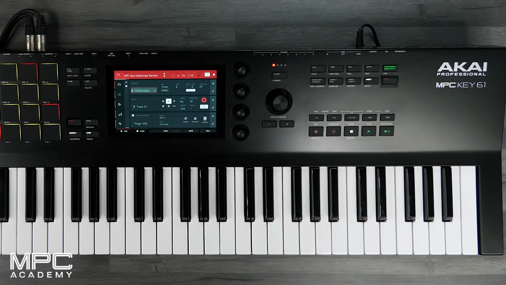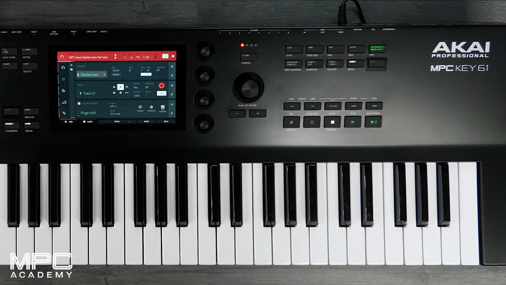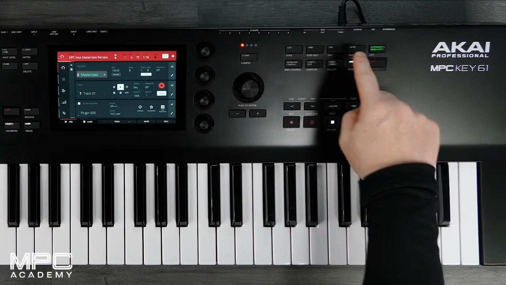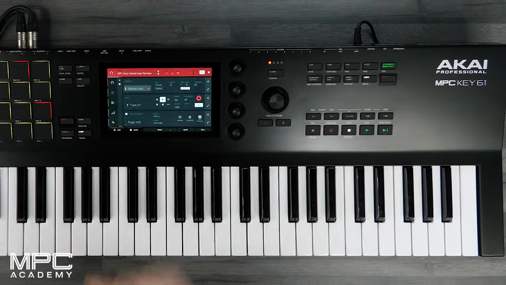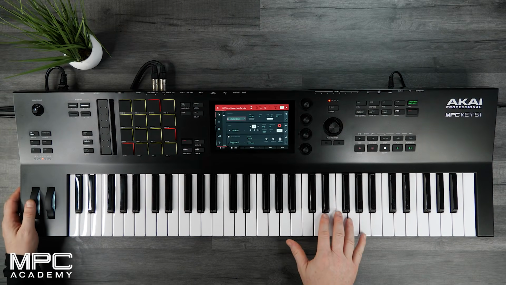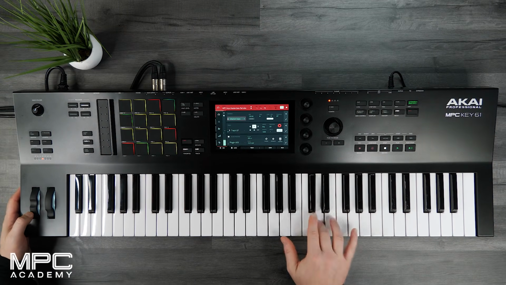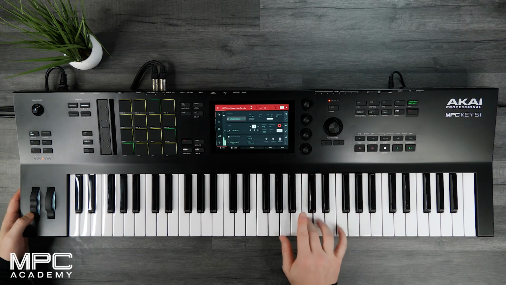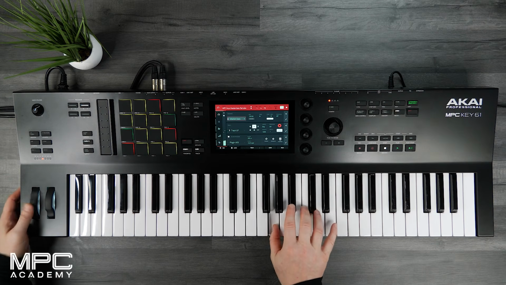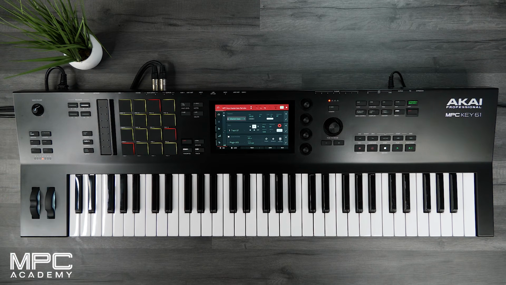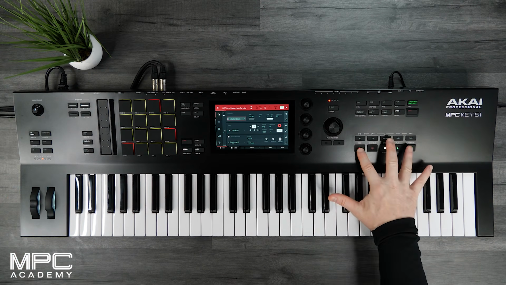Now let's go to our main page, and I want to turn off our quantize, and the reason is that when I'm playing these melodies I'm going to be bending into notes and I don't really want to quantize that kind of playing. So we're going to be playing this unquantized. Let's record this down, hit record, play and start.